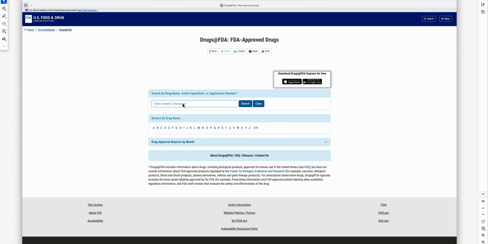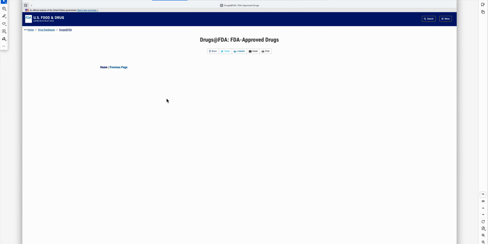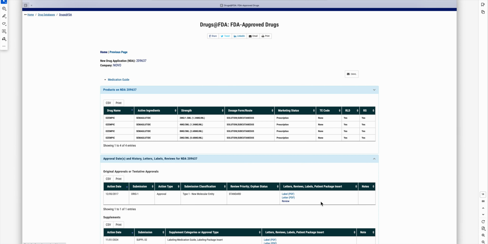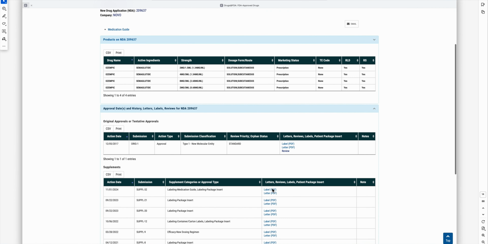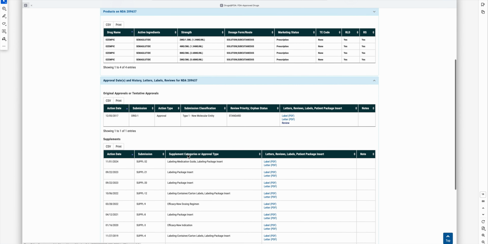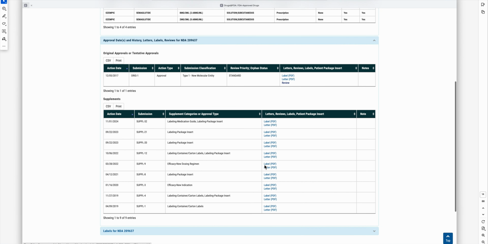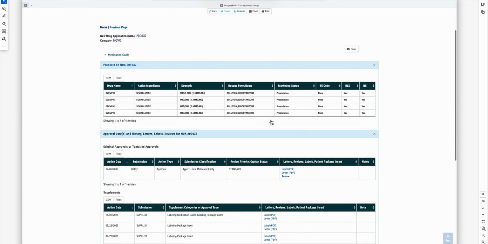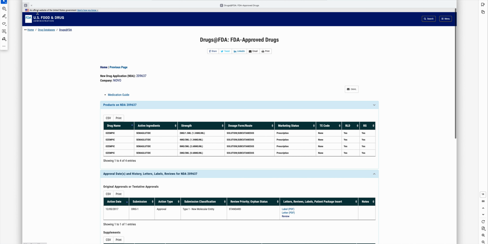So I put just Ozempic, and then I'm going to have access to Ozempic files. Now I'm going to click on approval history, and then it's going to show me the label and the letter. And here, of course, I can look into different documents that I can access from here. As you can see, you can find different information related to Ozempic.